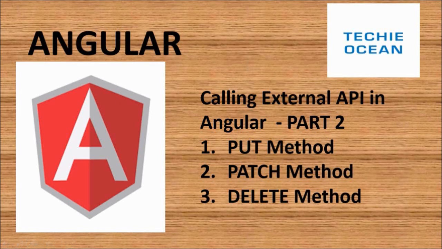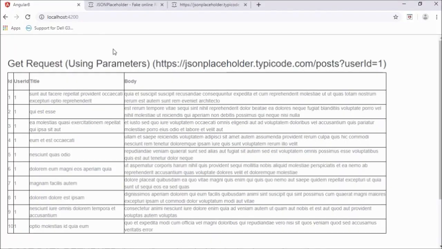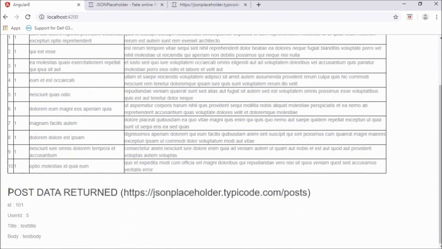In this tutorial, we'll see how to call an external API in Angular using the put method, patch method, and delete method. This is the continuation of the previous tutorial in this playlist. So let's begin. This is a sample from the previous tutorial in which we have used the get method and the post method.